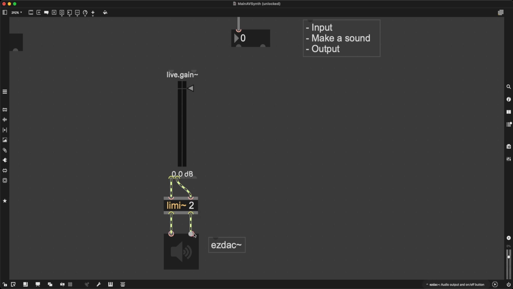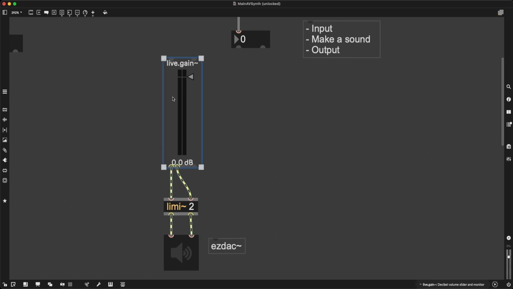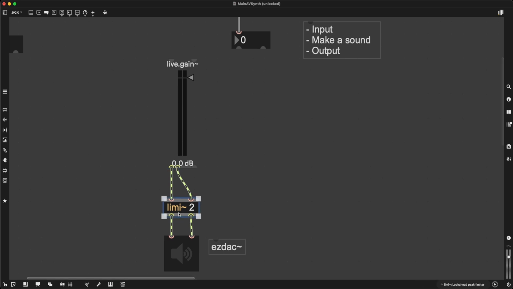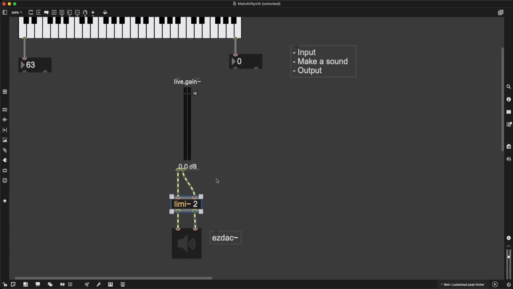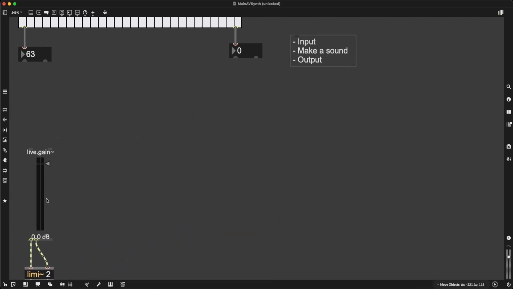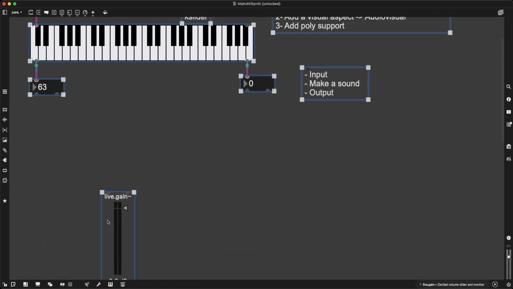Now, limi~ is an object I use a lot in these kinds of patches because I don't know what the result will be. Maybe I will mess something up and the result will be so loud that it will hurt my ears or, God forbid, my speakers. And limi~ is going to stop that from happening. It's going to limit the amplitude of the audio if it exceeds that threshold. Okay, so that's my outputs, and now the fun part.